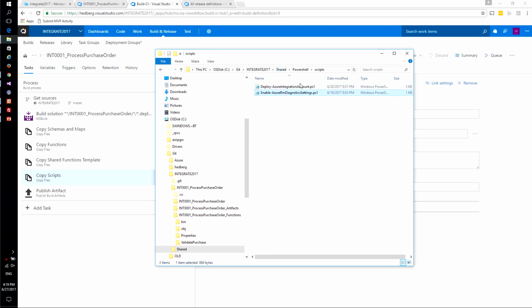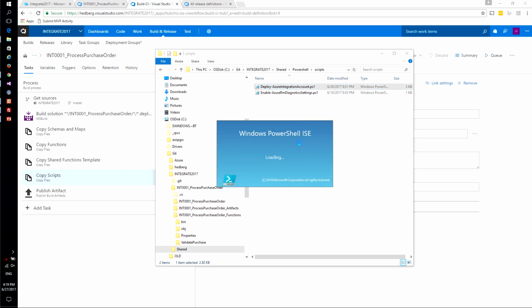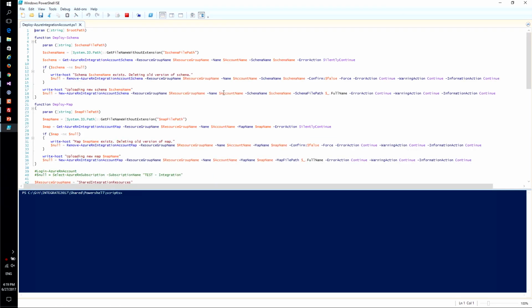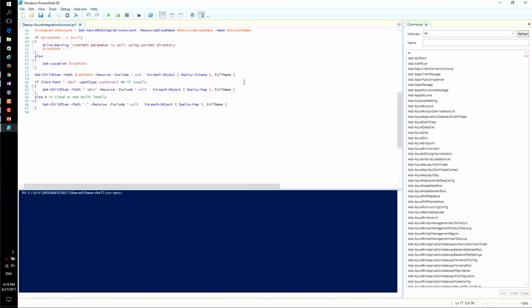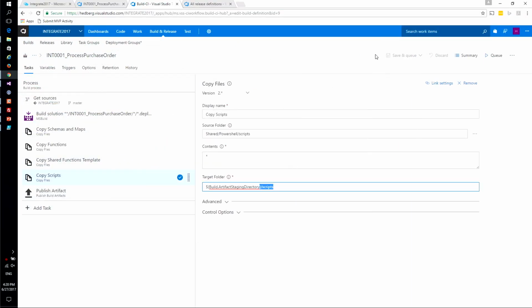So that's this one. And yeah, my computer crashed, true. This is just a couple of functions that I'm using to make sure that I'm able to deploy my schemas and maps, iterating over the schemas and maps that I have in the folder and deploying them. But that comes later, the actual deployment step. That's just this script that I'm copying over.